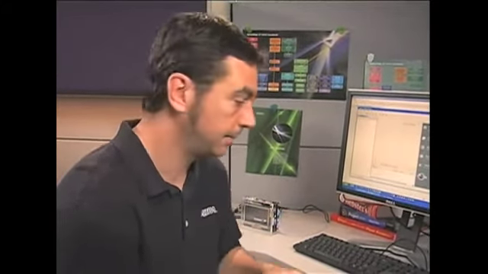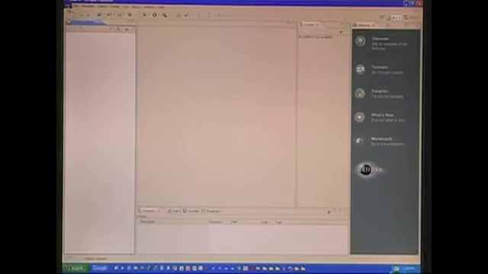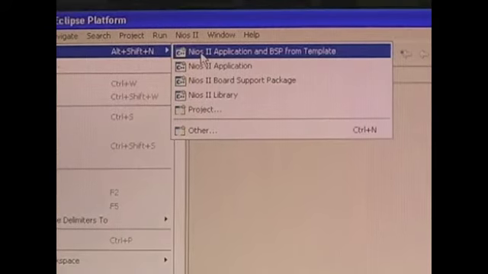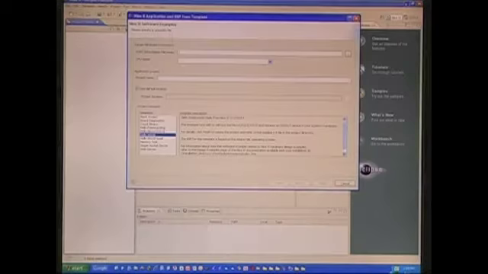Now there are several templates that come with the Nios 2 EDS. These make for easy starting points for new designs. We'll use one of the available templates for our demo today. So I'll go here, select from the File, New, Nios 2 Application and BSP from Template. Click on that. Now BSP stands for Board Support Package, and what that implies is that we have a predefined hardware system on which to run our software code. And we do. Today it's the B-Micro SDK board.